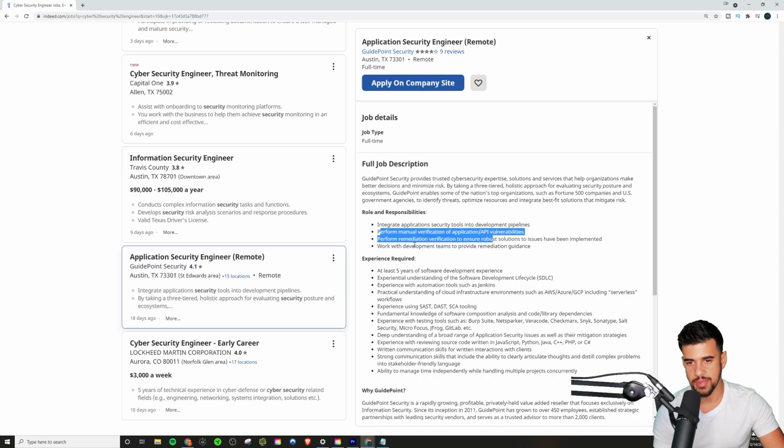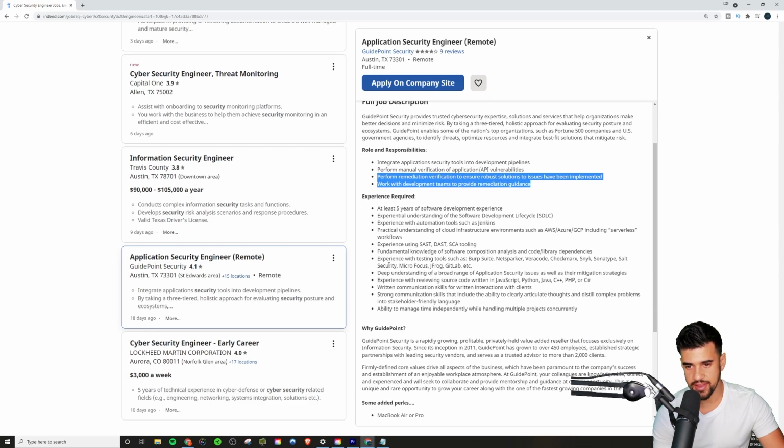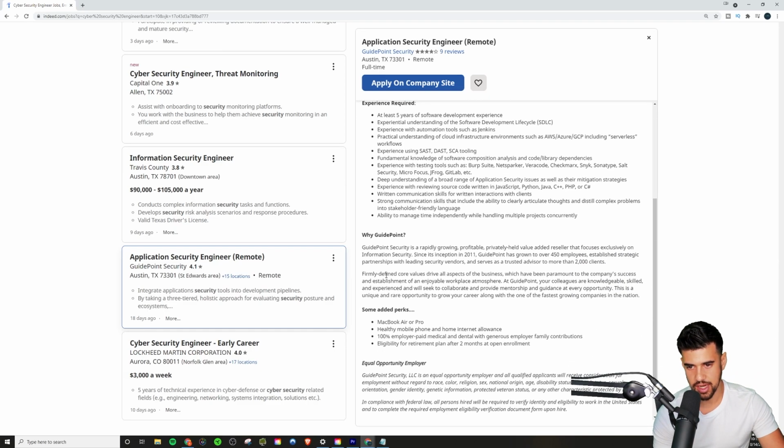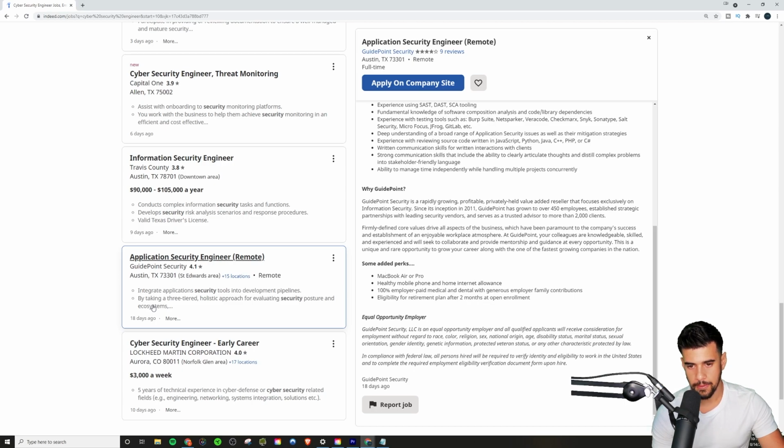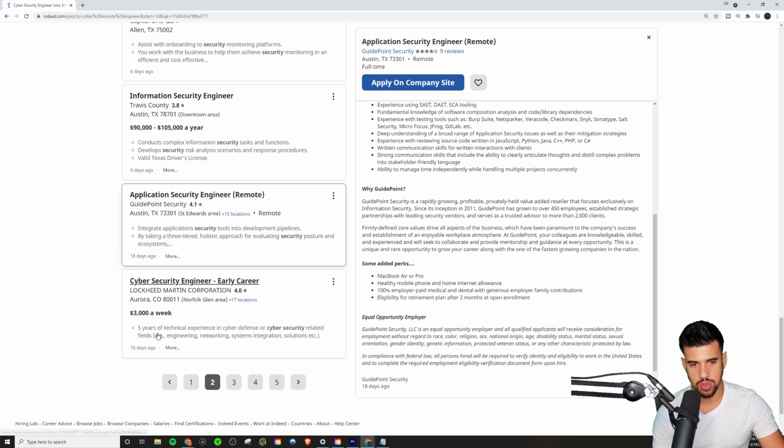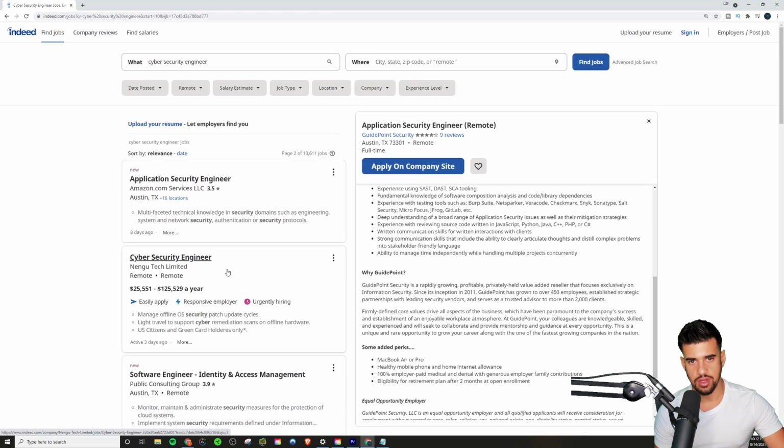And they're talking about some manual testing and things like that as well. So yeah, this one is an AppSec role. You'll probably be working pretty closely with developers and things like that to secure their code. But pretty much stop there. That's kind of the idea you want to look for here.